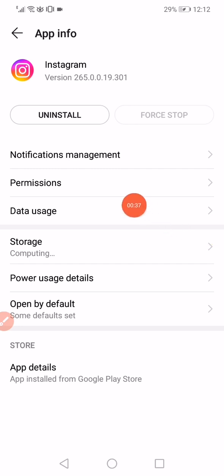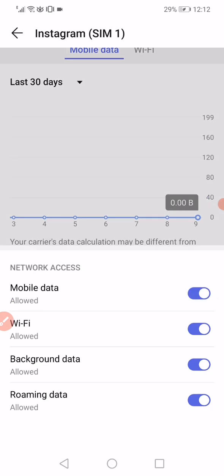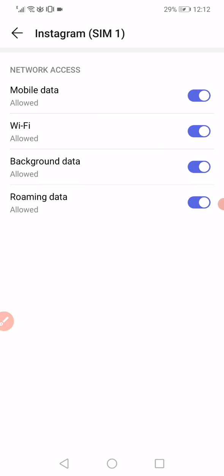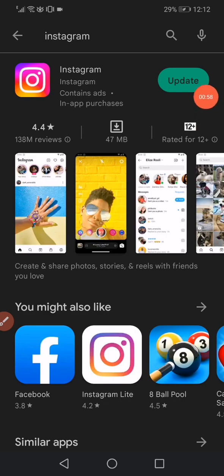Go back, click on data usage right here. On this option you will find all the apps that you have in your phone. So all what you want to do is just make sure to enable all these network access options. After that, go into the Play Store and search for Instagram and update it.